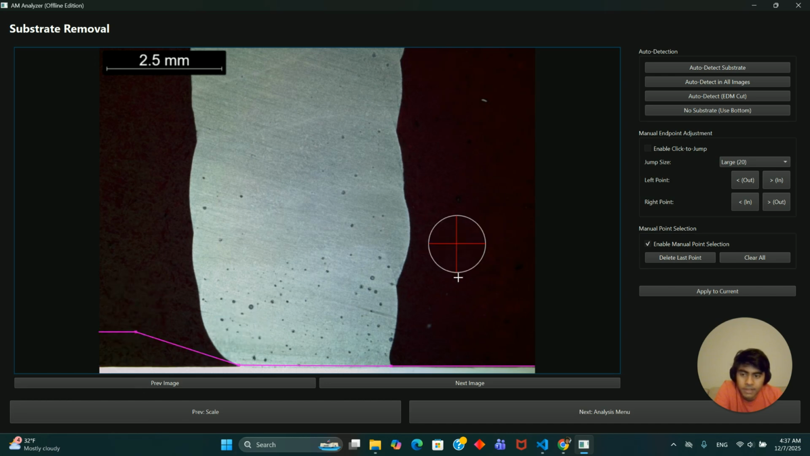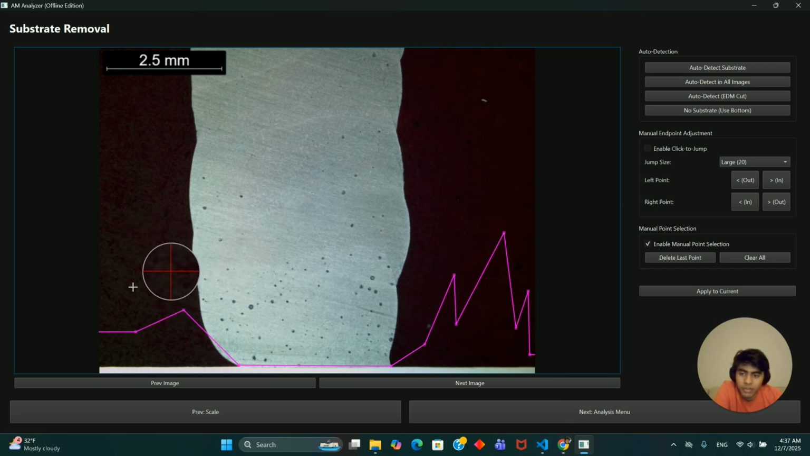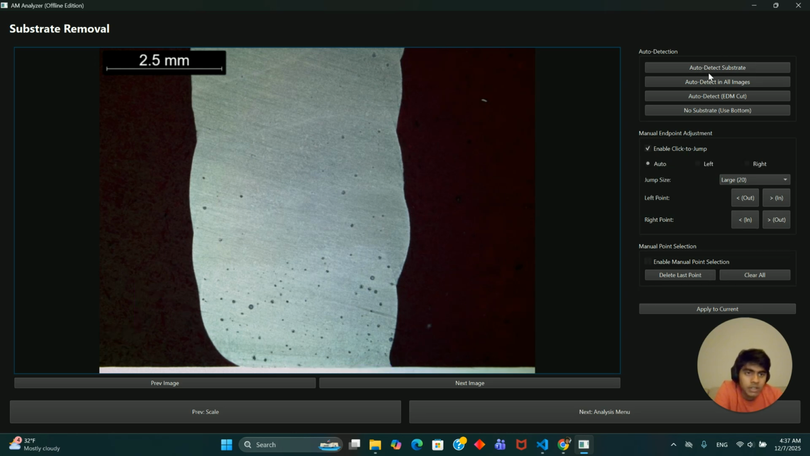There you go. And I'll just show you quickly how manual point selection works. You basically select however many points you want, and that will be a substrate line. For now, I'm going to disable manual point selection and auto detect the substrate because it was working.